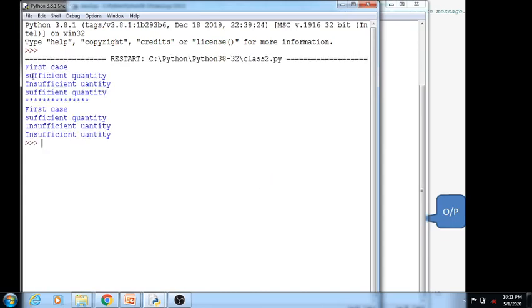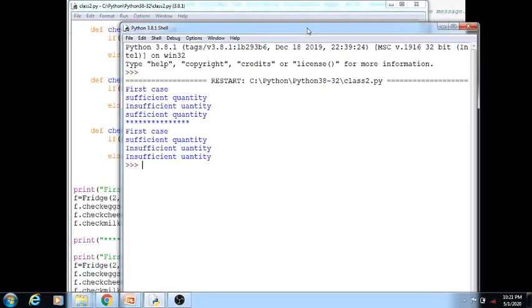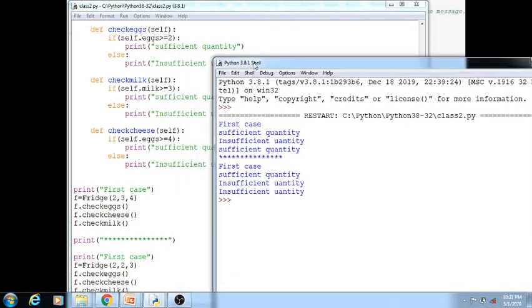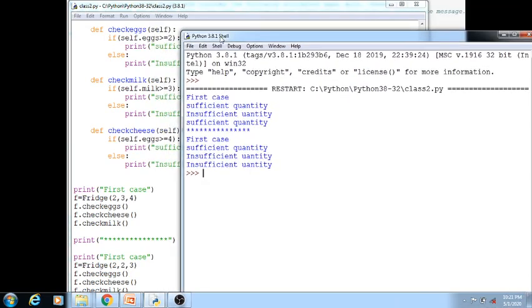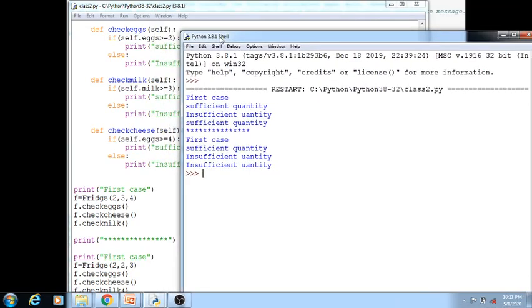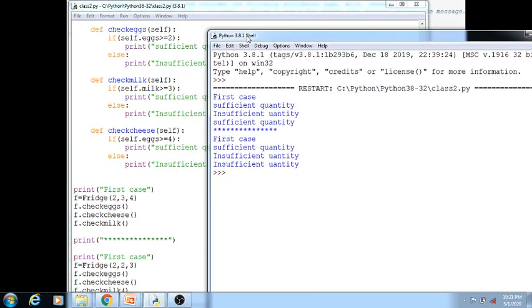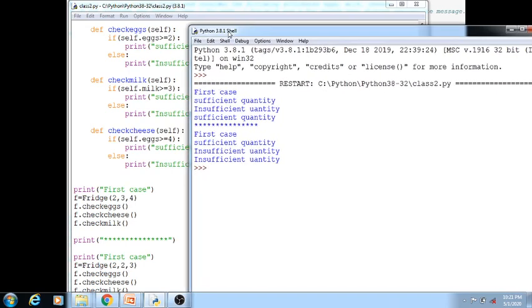Okay, so this is the output for the first case. The values are 2, 3, 4, so it is sufficient. 3 is insufficient because it is more than or equal to 3. It must be sufficient, some problem might be there. Okay, then the third case, it is more than or equal to 4, then it is also sufficient.